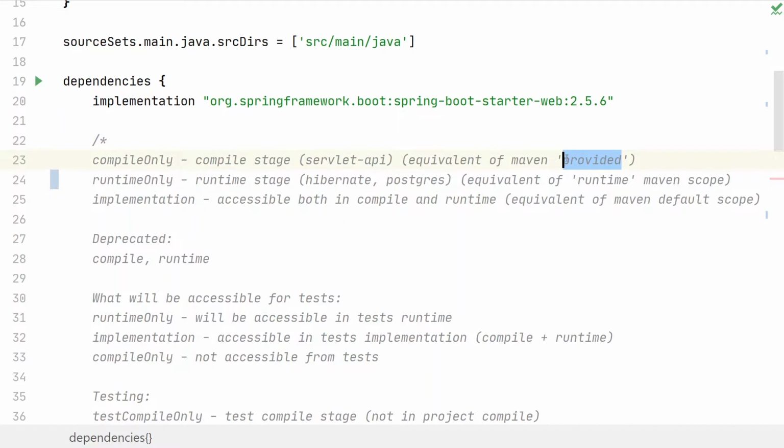I recommend you watch the video about Maven on my channel, where you can find what these keywords and scopes mean in Maven. Next is runtimeOnly, which means that your dependency is accessible only at the runtime stage. For example, Hibernate or Postgres dependencies. It's an equivalent of Maven's runtime scope. Next is implementation. It's a combination of the previous scopes, meaning the dependency is accessible in both stages, compile and runtime. In Maven, it's the equivalent of the default scope.